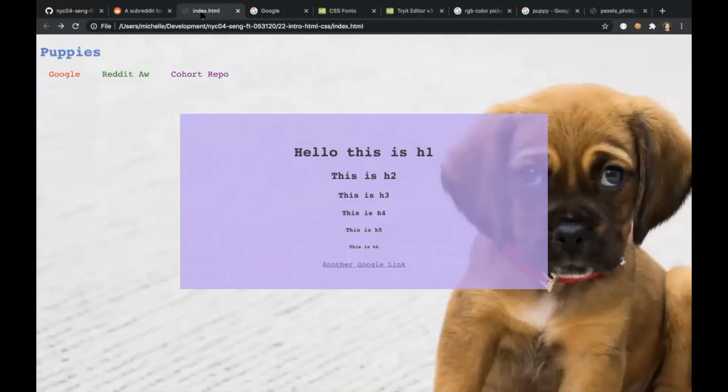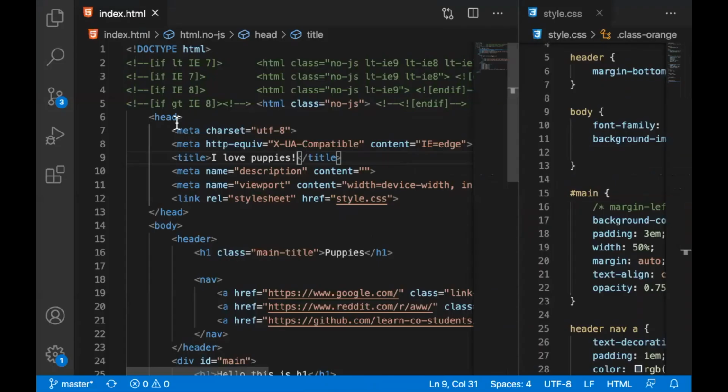And if we refresh, notice how this is going to change. Now it says I love puppies. You can even change the logo here if you really wanted to. So if you notice Reddit has this logo, Google has this logo, you can change that too. And you would also put that information inside of the head tag.